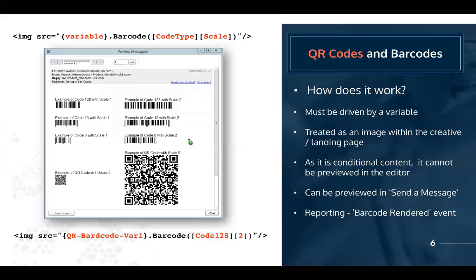Well, it's obviously done at a creative level, and it's, again, pretty straightforward. First thing, I'll look at the syntax at the top here. It must be driven by a variable. So the variable is effectively the offer code that goes into that barcode. So as I said, it could be unique to the individual or a generic redemption offer, such as 10% off Monday, something like that. Then the code type, which is all those code types I showed before, and then the scale 1 to 5 for QR codes or 1 or 2 for a barcode.